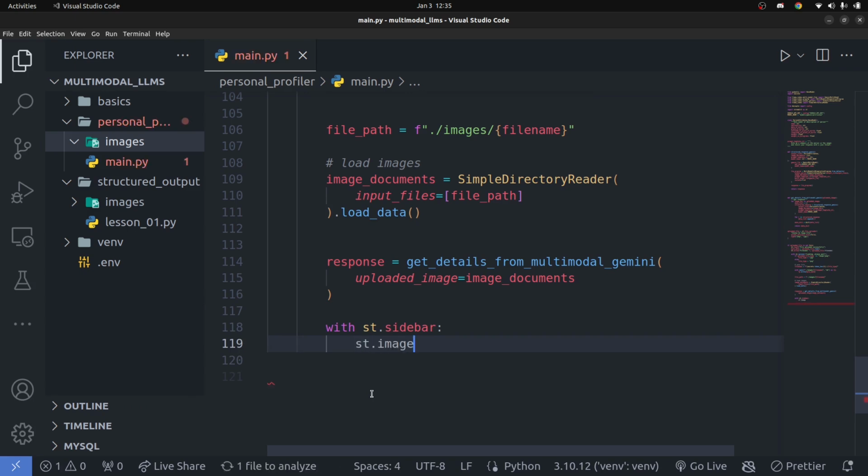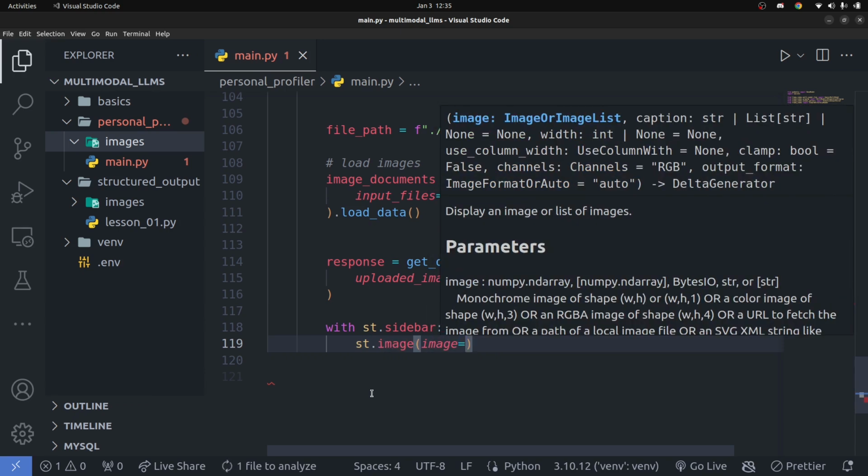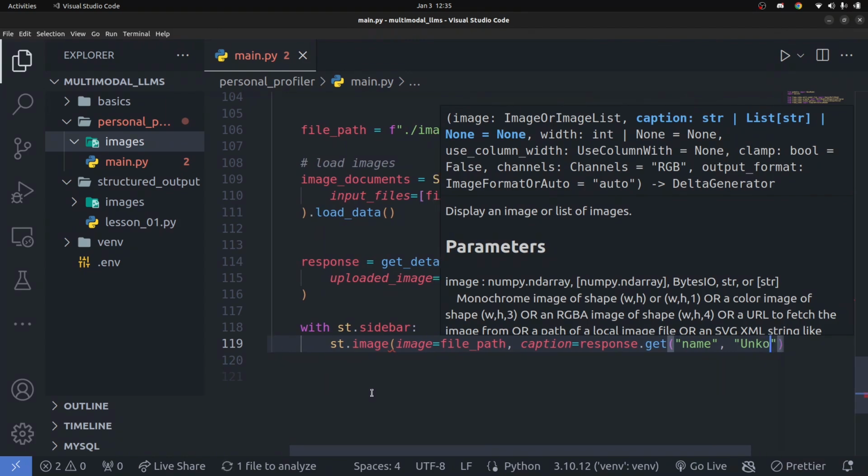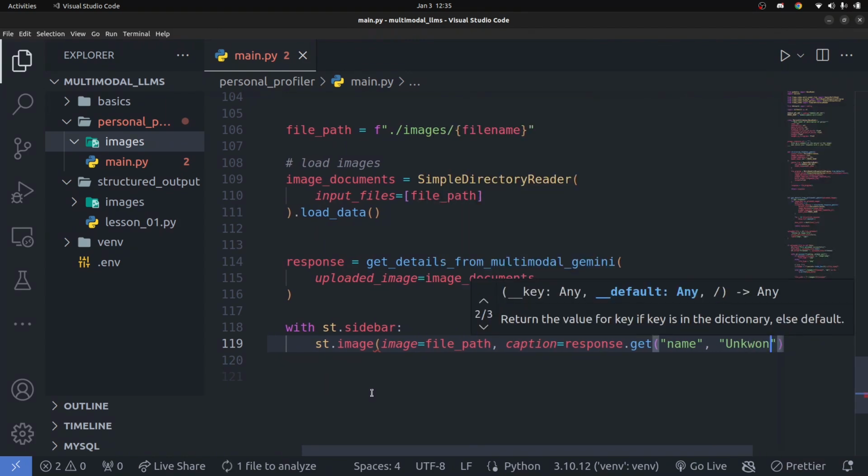So I'm going to say streamlit.image. I'm going to display an image, and the image is going to be equal to file_path. So I'm going to show the image that the person uploaded, and the caption of that image is going to be equal to response.get, and I'm going to go ahead and get the name. In case name has not been found, I'm going to return unknown, just like that.